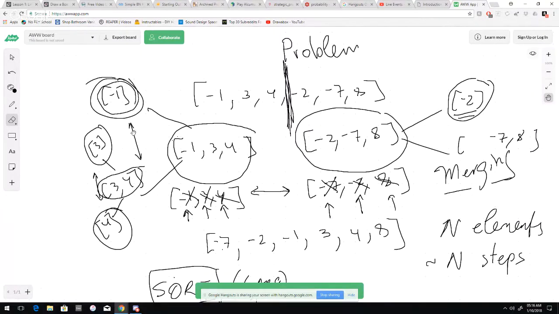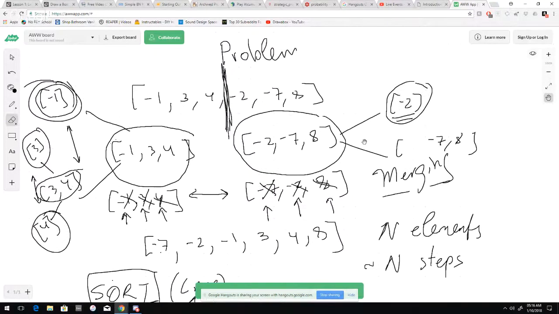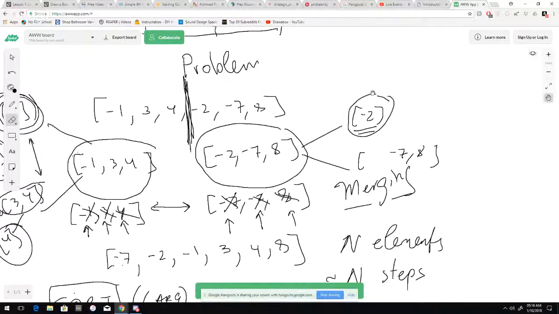So now we're at the combine step for these two guys. We combine them using this merging process, and we get -1, 3, and 4. So now this left sublist is done. Now to the right sublist. -2, there's nothing to do. That process is finished. -7 and 8, however, we still have to merge sort.